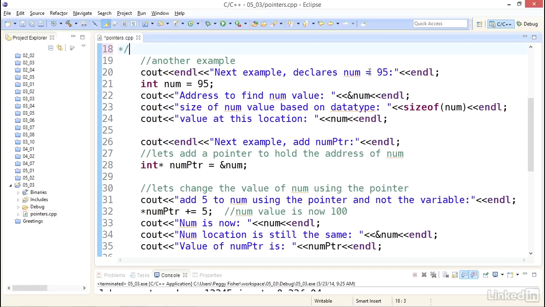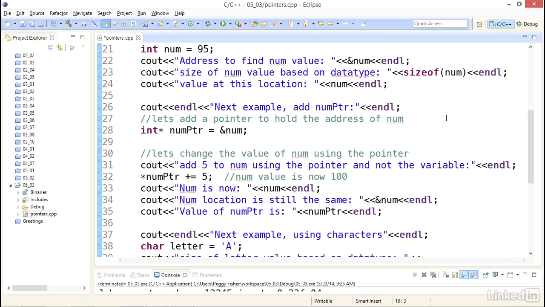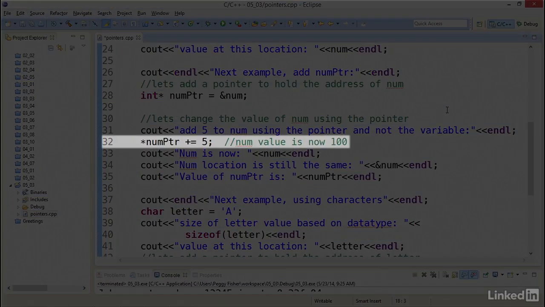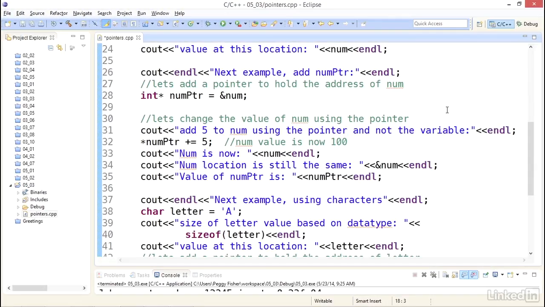So line 32 here shows that if I dereference the num pointer, *num_pointer += 5, this is going to add 5 to the value that is being pointed to from num pointer, which is our variable num. I'm going to print the 3 values out again so you can see that the actual number value changed, but the address is still the same.